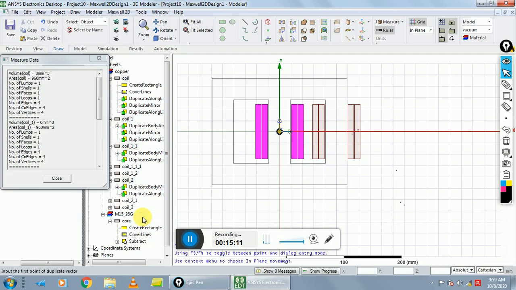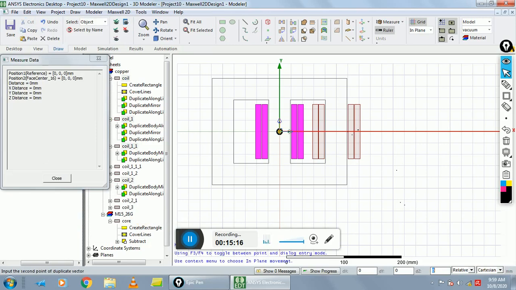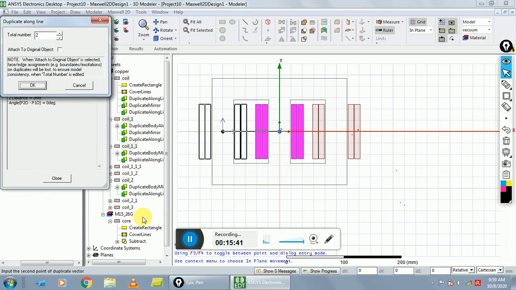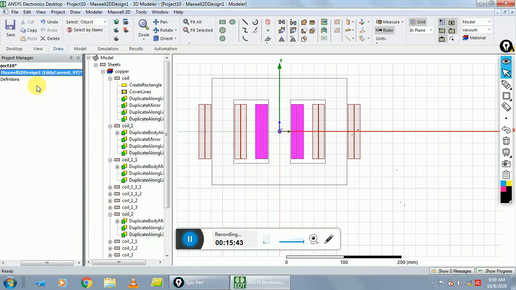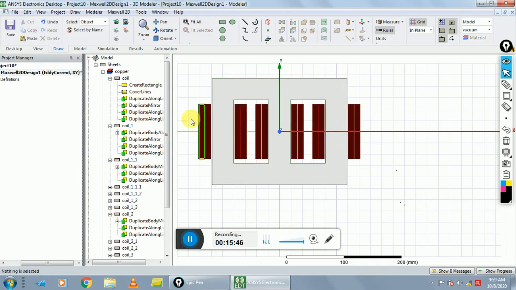Duplicate Along Line. Here write x, y, z, all values 0, and dx is minus 100. In the previous case we put dx as 100, but in this case we put dx as minus 100, and the rest dy and dz are 0. Press the enter key. Okay, insert 2, make it okay. Okay, this is your transformer coil.